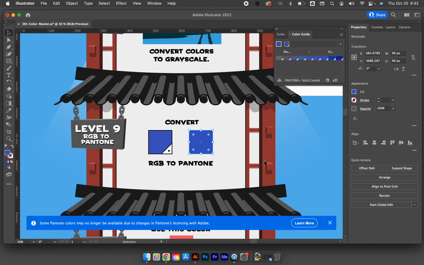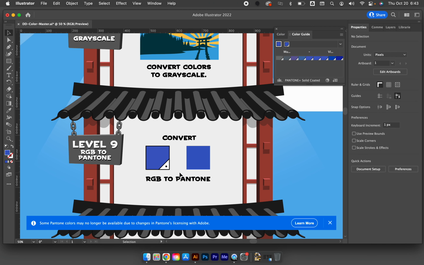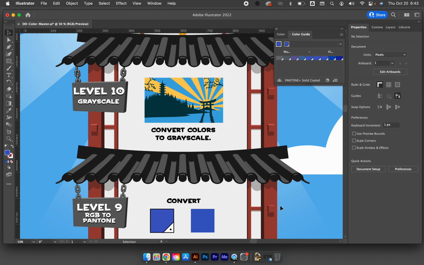And look, it has now limited the amount of colors to match this Pantone shade. And it says here, notice some may no longer be available because of Pantone licensing. Like I said, guys, it's a company. These things change.